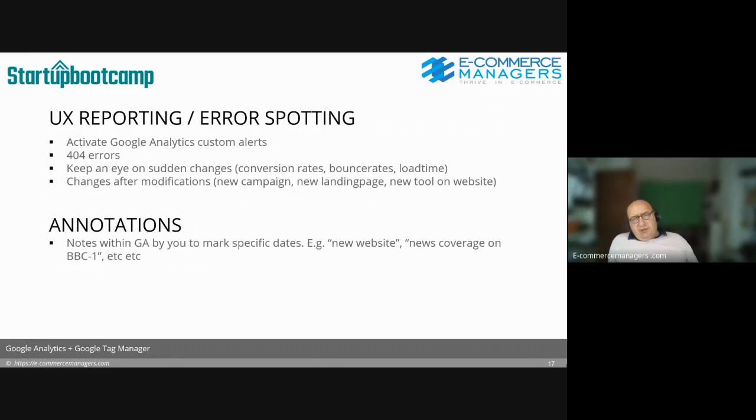Any sudden changes you want to watch, like mutations in conversion rates, lower, higher, increase, decrease, bounce rates, load time, etc. And you also want to keep an eye on changes after modifications, like a new campaign or a new landing page or a new tool or even a new version of your website. And although probably you've tested the new release carefully, it's like Mike Tyson said, everybody has a plan until he gets punched in the face. Well, the punch in the face is the things you didn't think about or you didn't test.